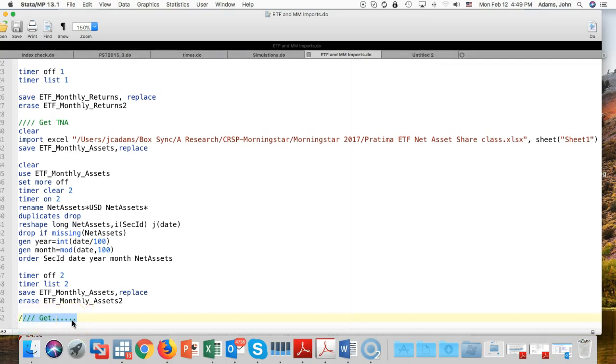We're going to have to repeat this procedure for all of those other historical files, both for the ETFs and the money markets. Let me know if you have any questions.